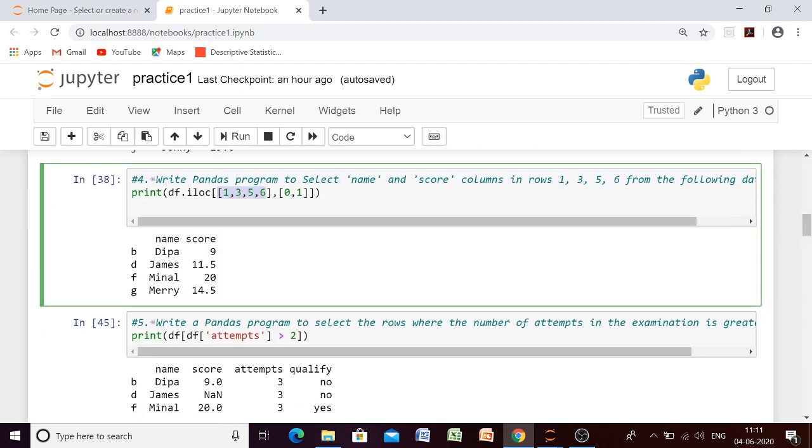0 and 1. Since we are writing here iloc, we must give the integer location of both the row index and the column index. So the row index is given in the question, so we will find out the column index. The column index for name is 0 and for score is 1. So here we have the output: 1, 3, 5 and 6.